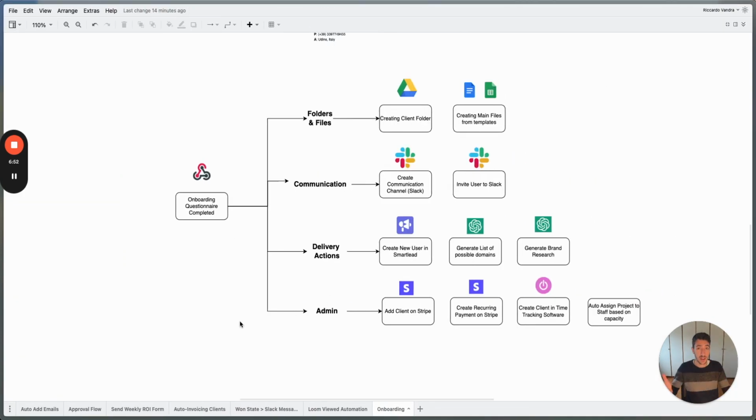So yeah, that's everything over here. As you saw, there are a lot of possibilities for how you can structure the onboarding, and it really depends on your kind of company and what you do.